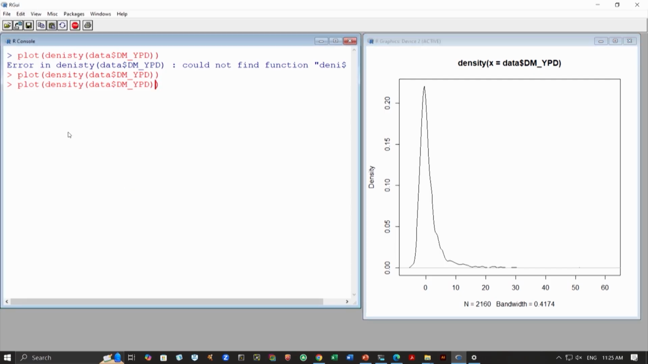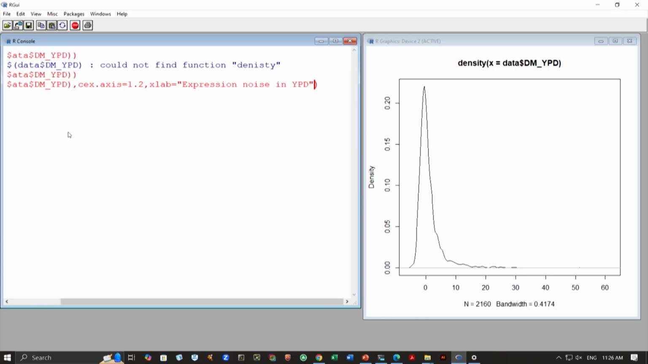Let us first do the standard things that we do. For the x axis, cex.axis increases the size of the numbers along the axis. Then we have the label. So, xlab is expression noise in YPD, or maybe just expression noise, because we will compare YPD as well as the ST. Then ylab is fine, we want to keep it as density anyway. We increase the size of these labels by cex.lab equals 1.4.